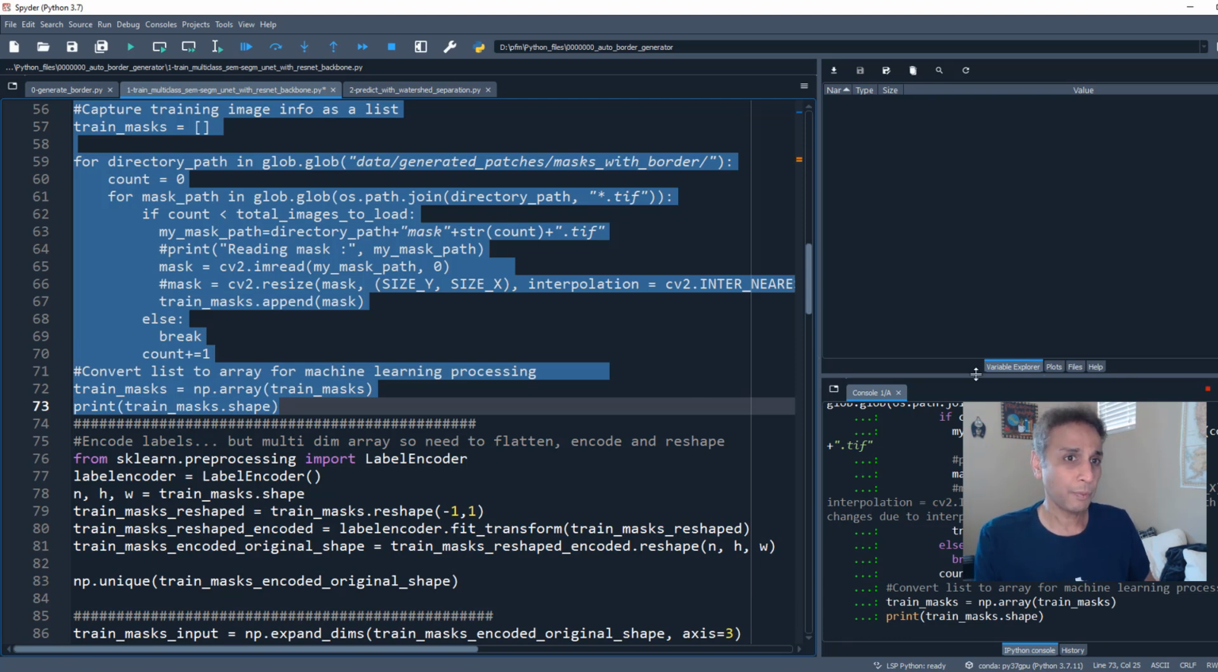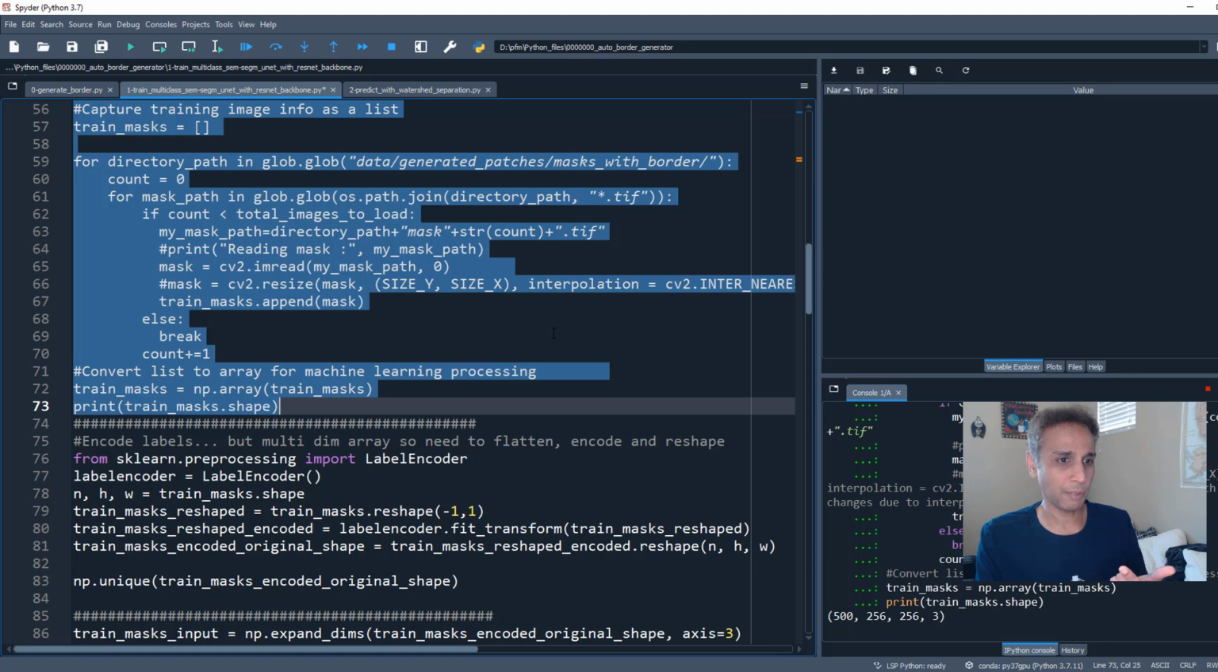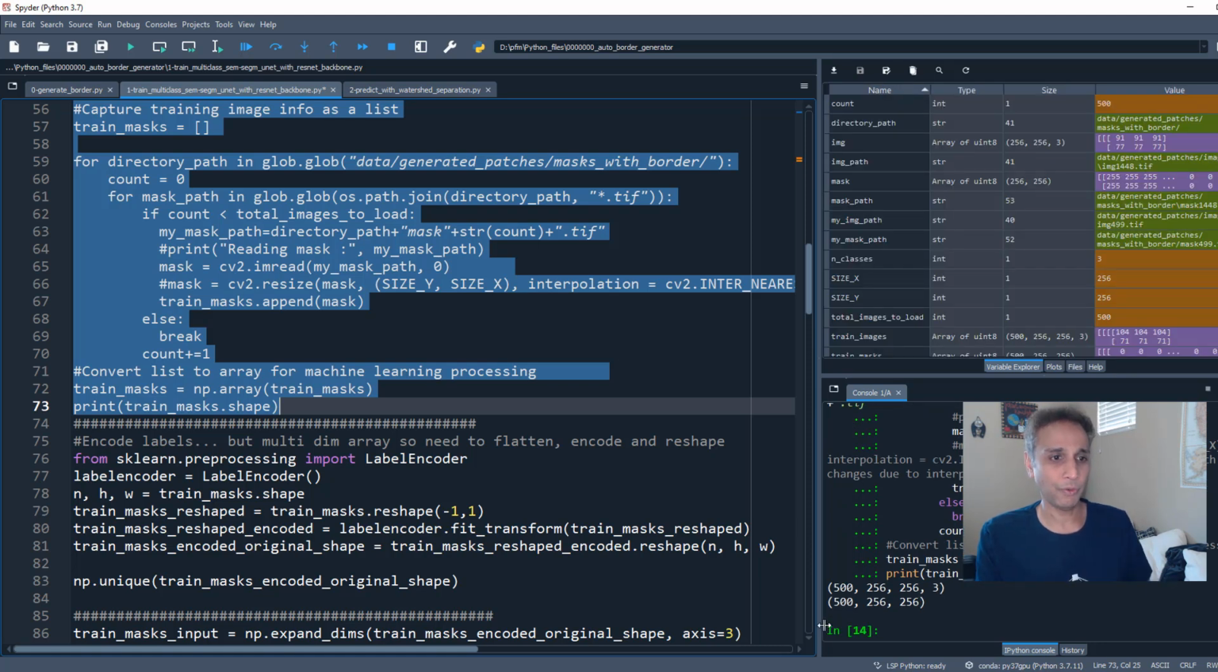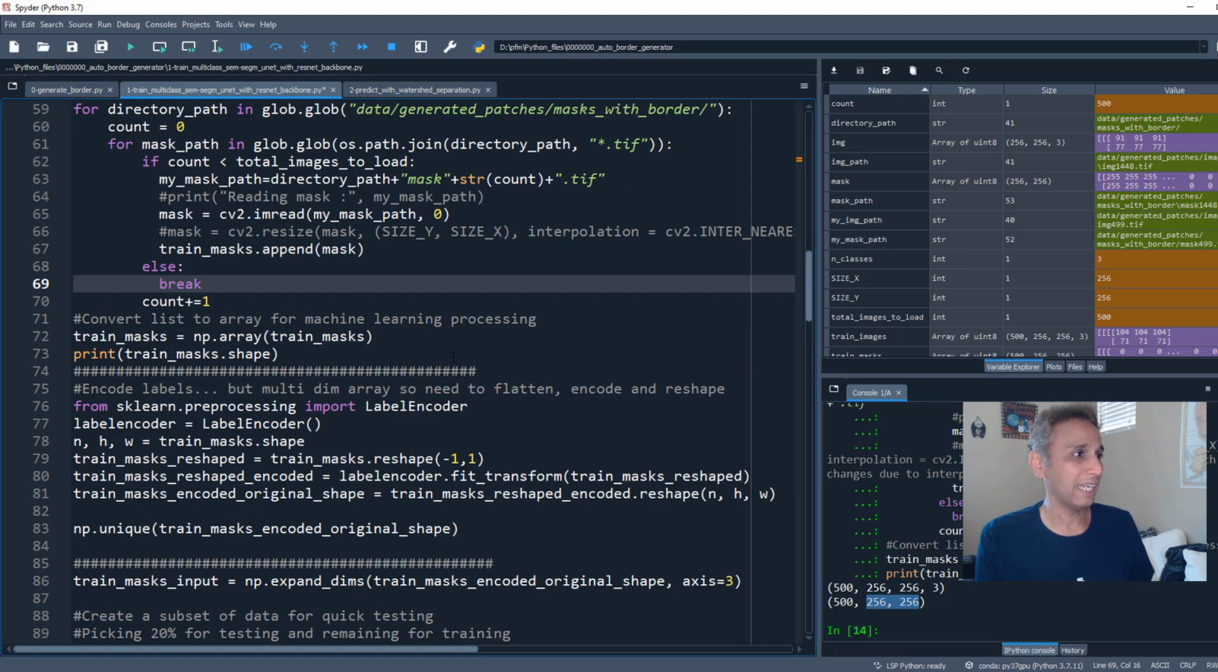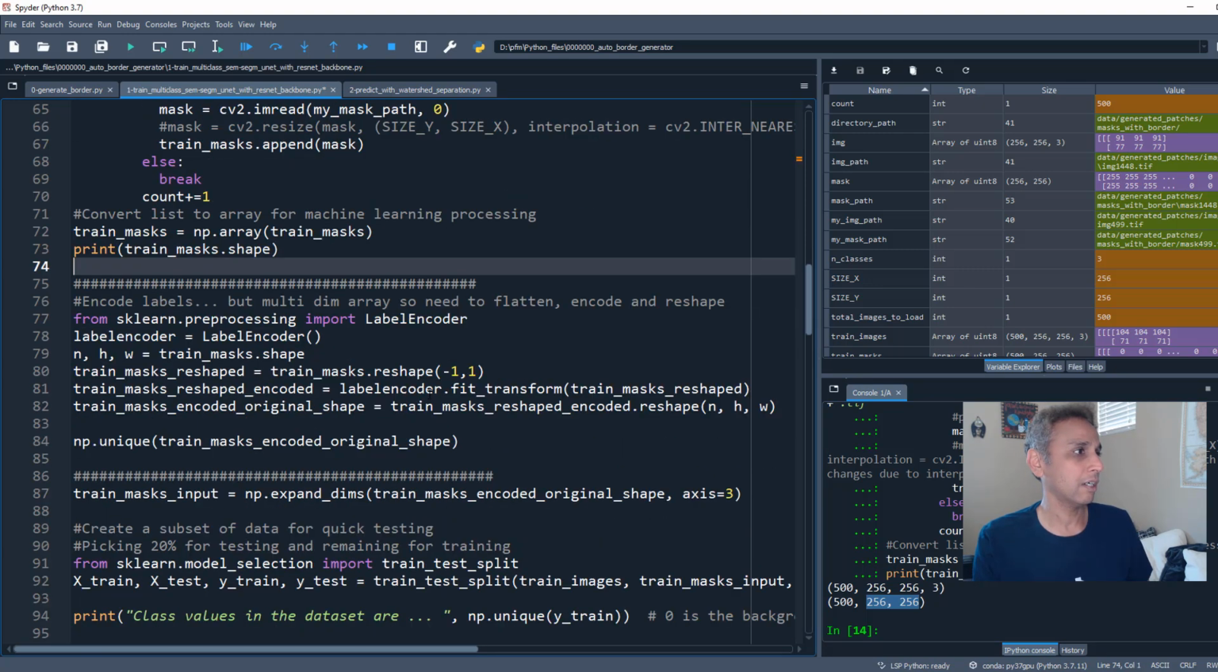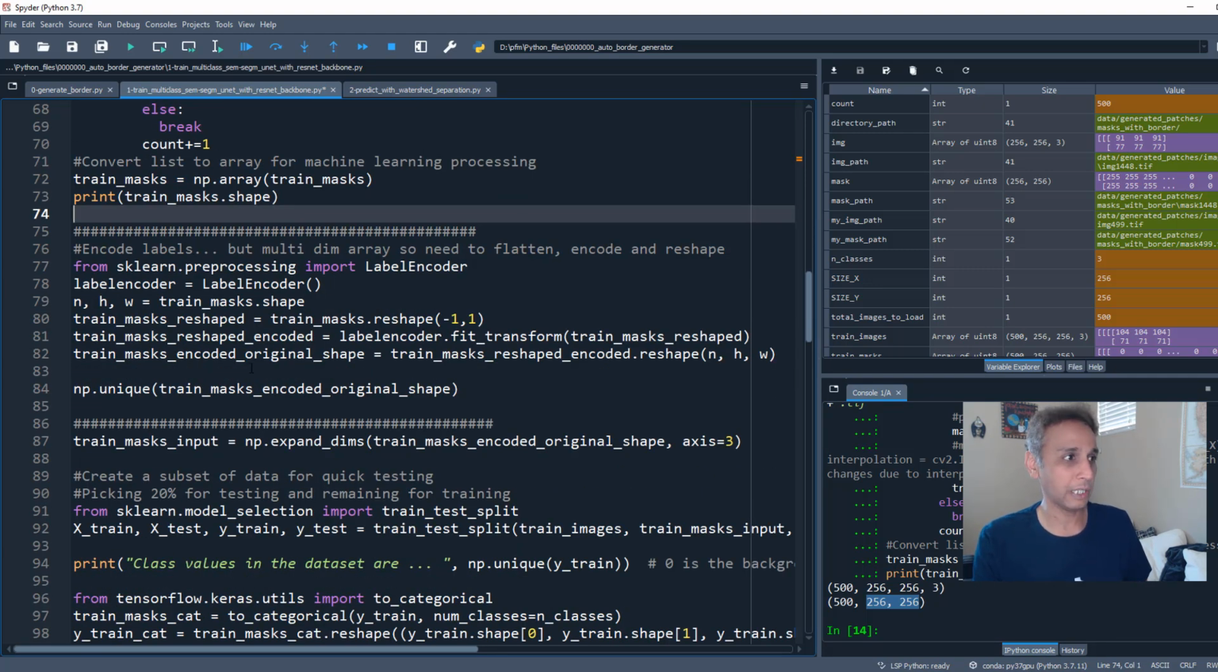So at this point, it should show up with 500 images, each 256 by 256 by 3 for images. And for masks, it should be 256 by 256. That's it. So you see our images, 500, 256, 256, 3. I have 500 corresponding masks, each 256 by 256. So far, so good. Now let us go down. Let me create some space here. Okay, let's go down and look at the next part.